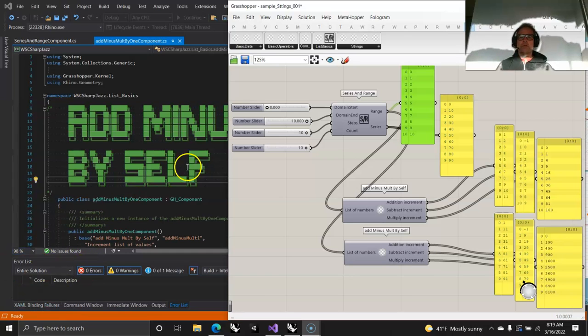Back to Wickerson Studios. I'm continuing with this jazz plugin and trying to practice as much as I can C# in Visual Studio to produce custom nodes. I'm just doing very basic things, and this is a nice example for people that want to get started with this.